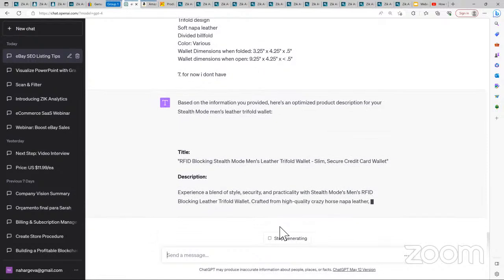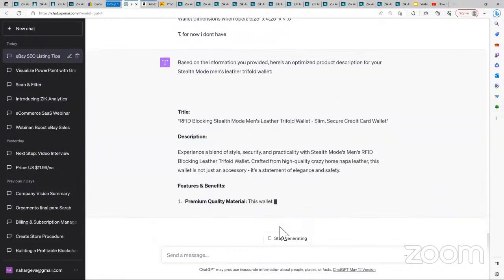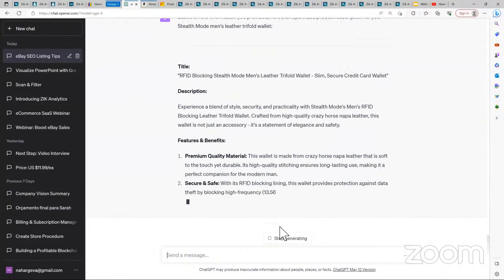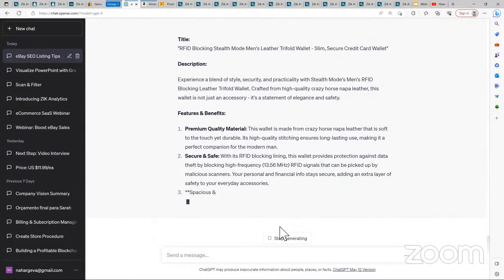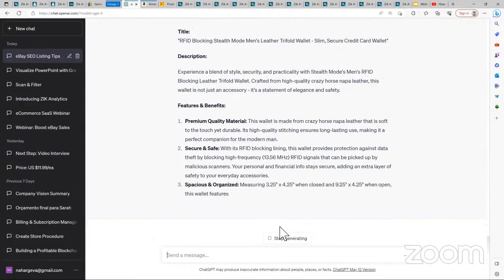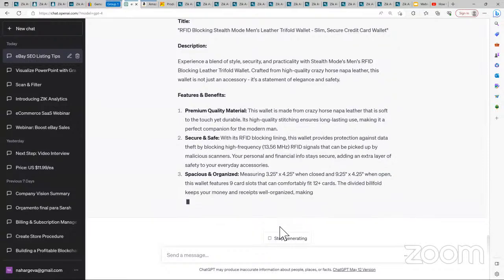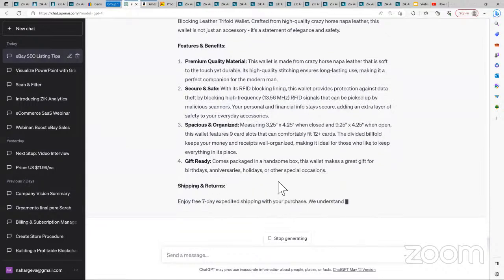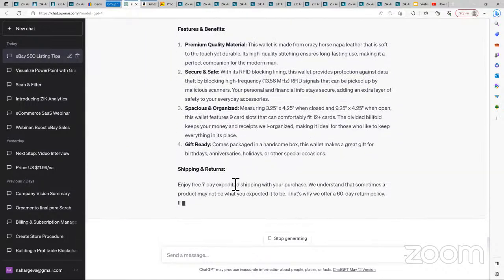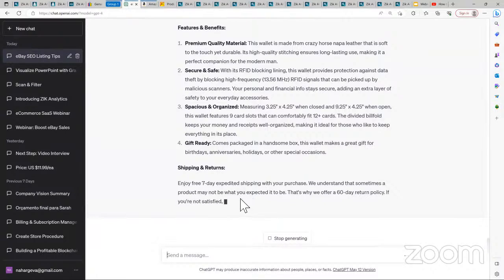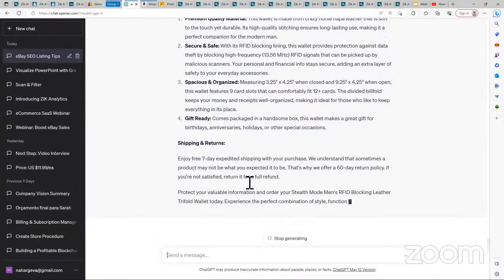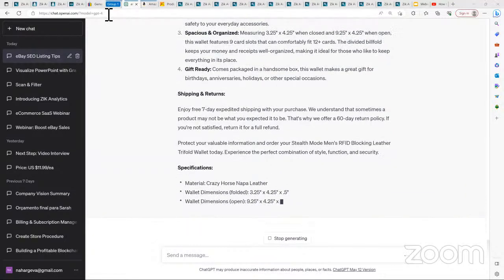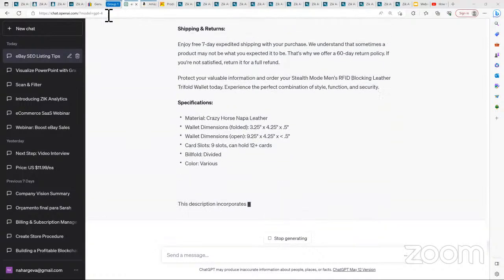And that's it. We get a unique description for our listings. No one else has this description. It's not copy-paste from our supplier or anything like this. And it's written in such a nice way, it's very, very easy. It even does the shipping and returns, and even the item specifications. Let me see the chat. I just want to see what you think about it, guys.